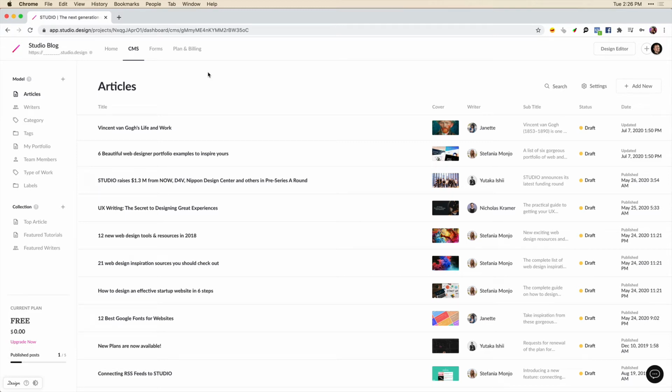Okay, we're in our CMS dashboard where we've created articles, writers, some categories, some portfolio items. And so now the question is, how do we get this content to display on our website? And this is actually quite simple. I'm going to show you how to do this here.